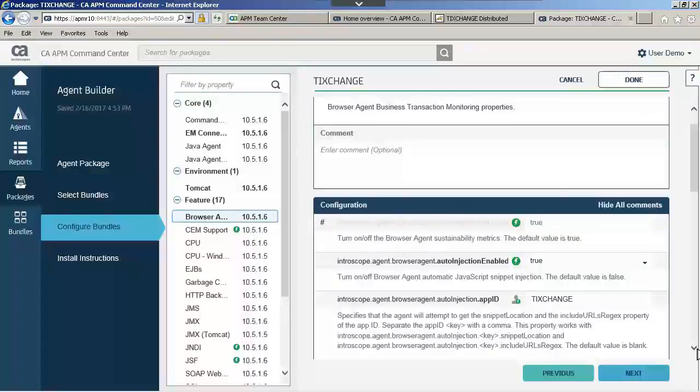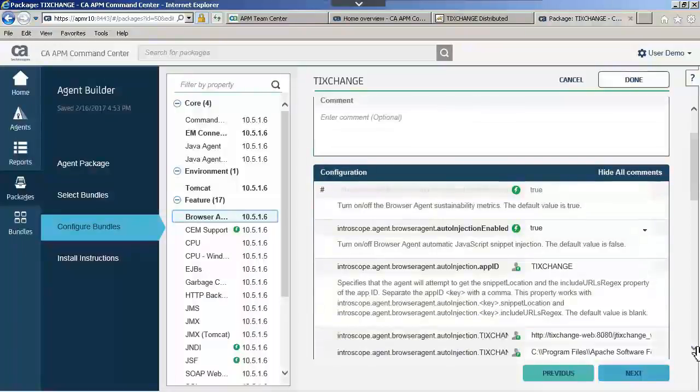First, we will look at the included URL's regex. We configure this so we can specify which URLs we want the browser agent to collect metrics from. Our configuration is such that we only collect metrics from all web pages within jtixchange_web/shop. The slash at the end of the path tells the agent to collect anything after shop. Here, we enter the location and name of the snippet file to inject to the web page.